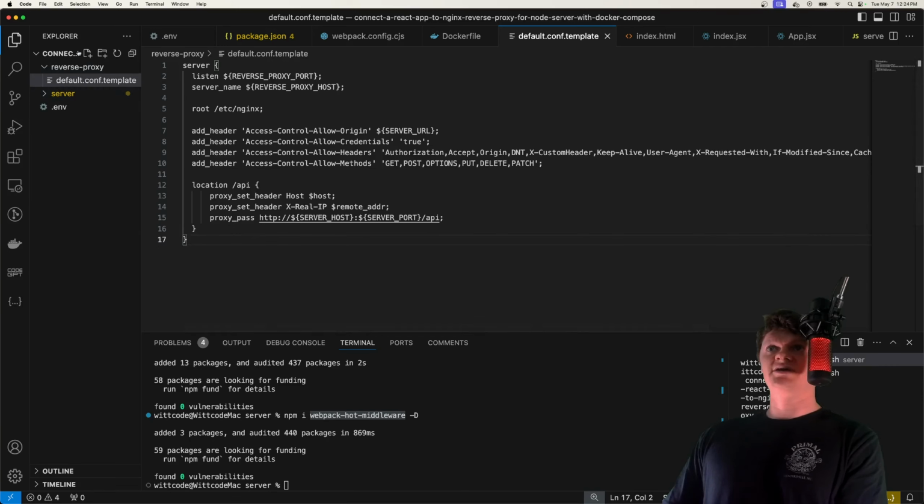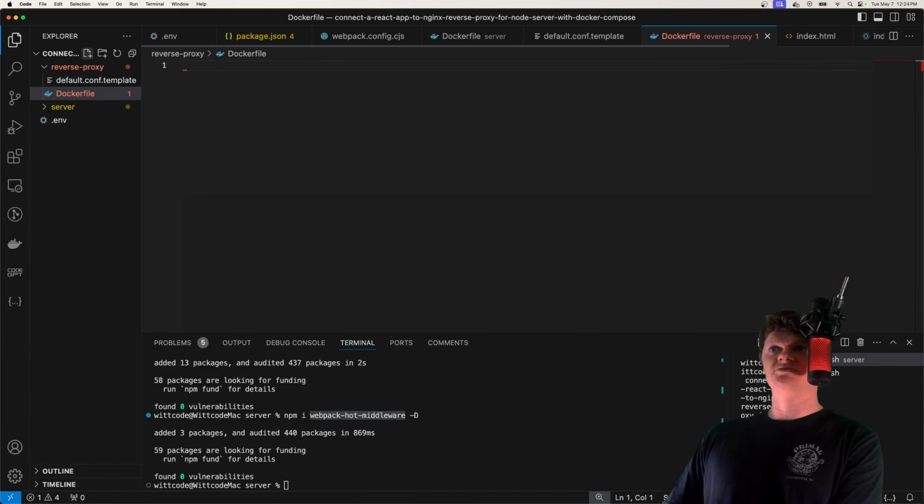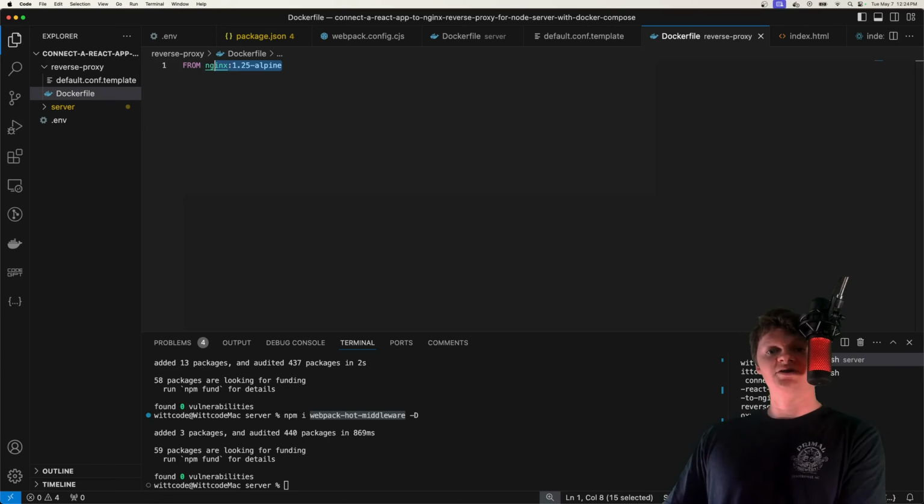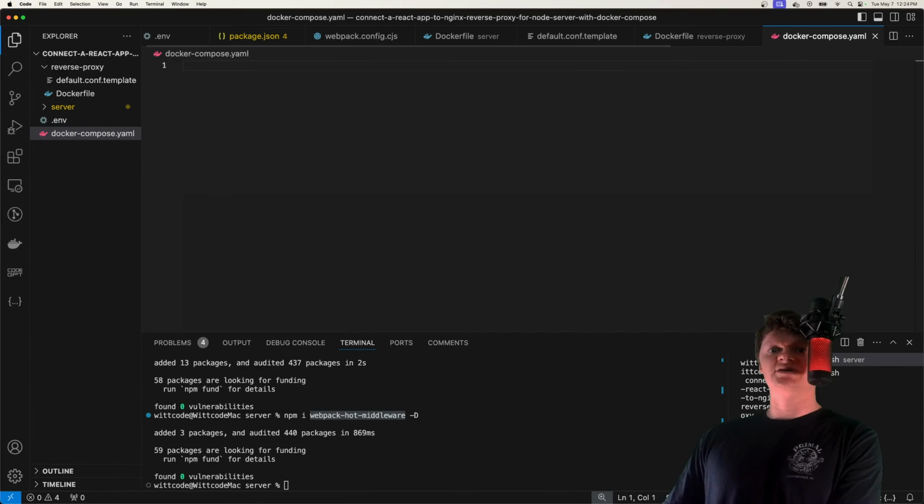But now let's just create our Docker image, so our Nginx Docker image, which we're going to do with our Dockerfile. All I'm going to put in here is just the base image of Nginx version 1.25. We're going to copy over our configuration and everything else using volumes. And so let's actually get started with volumes right now. We're going to do that using a docker-compose.yaml file.